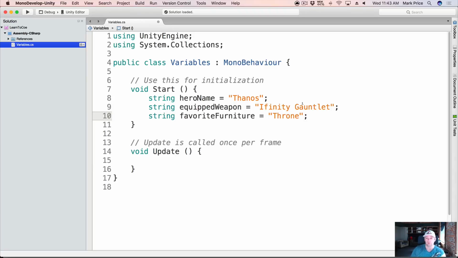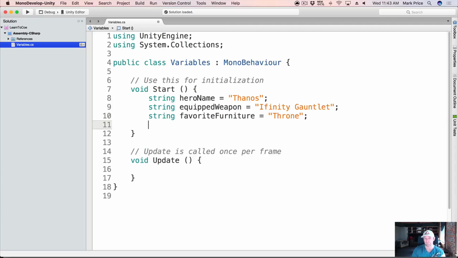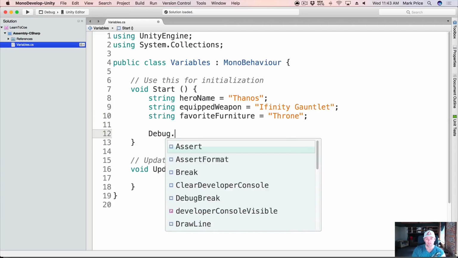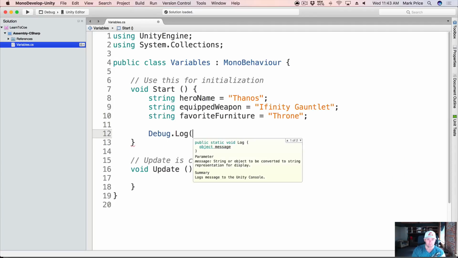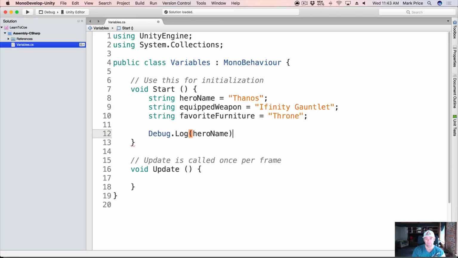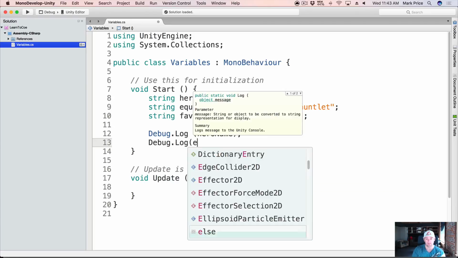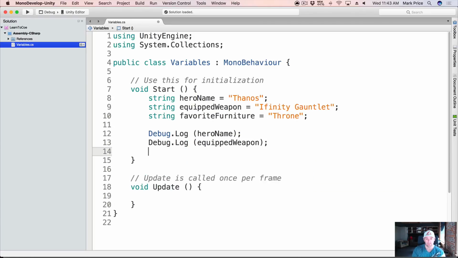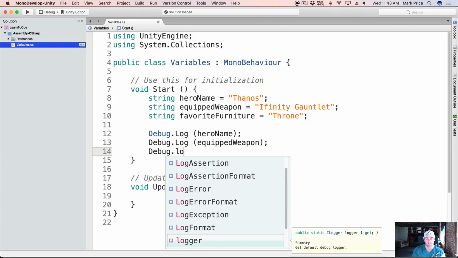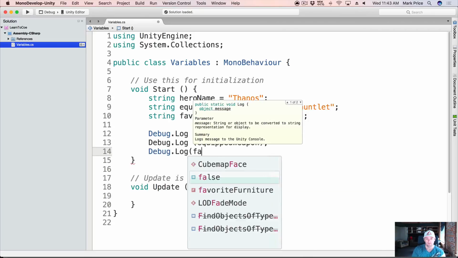They each have their own name with their own value in them. And we can actually print these to the screen of the game by doing debug.log and just passing in the value there. So we can say debug.log hero name, and then debug.log equipped weapon, and debug.log favorite furniture.